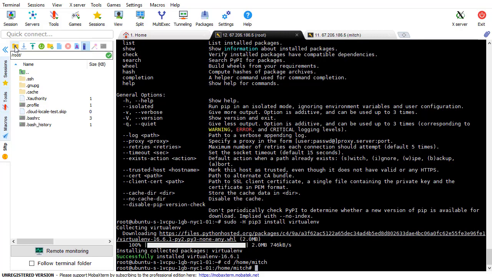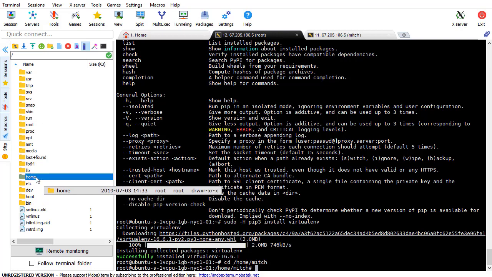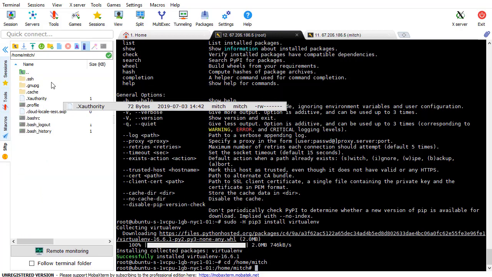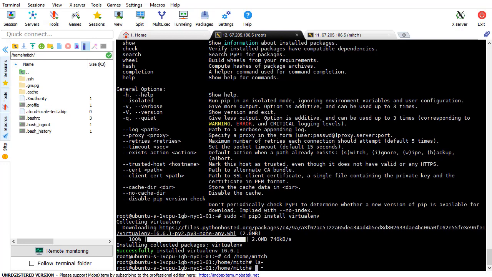So if you want to see that on the FTP, that means I went into home and I went into Mitch. So now I'm inside this directory right here, and you can see it says home Mitch, and you can type ls to list any of the directories that are inside here, but there is none, as these are all hidden directories that won't be listed.